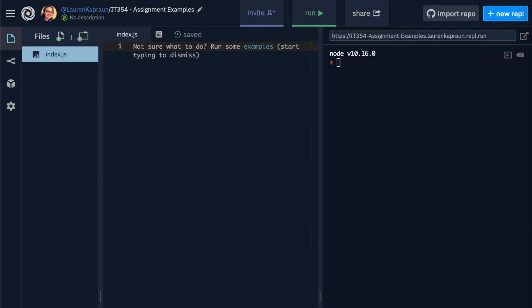Welcome back. So today we're going to continue talking about objects in JavaScript. To start, we are going to talk about prototypal inheritance.